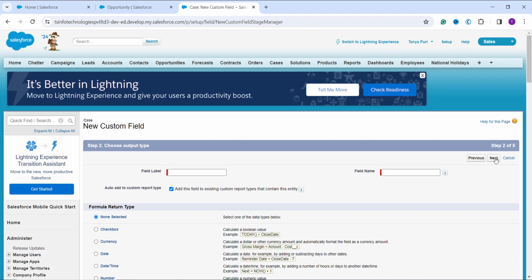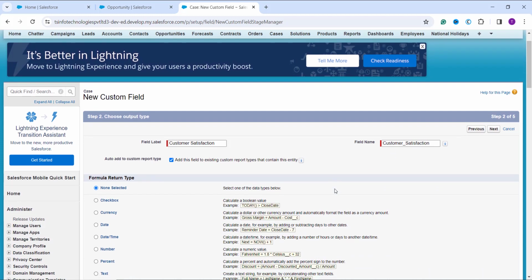Once you click on the next button, it will take you to the page where you need to choose the output type and set up the field label, and the field name will be automatically populated based upon the field label that you have entered. So I am going to show you for customer satisfaction. So I am going to enter the field label as customer satisfaction, and once I click on the field name, it is automatically populated.